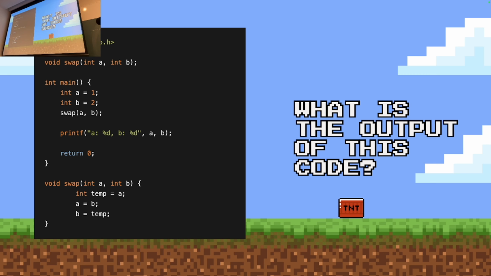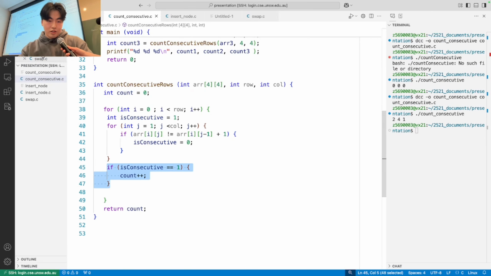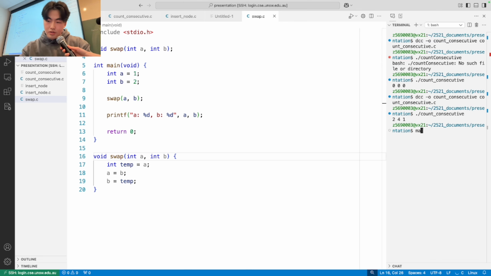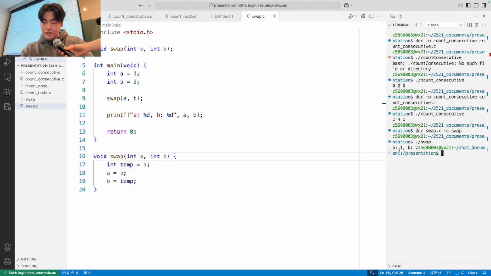And okay, we can try this out in real code. So we have int A equals 1, int B equals 2. Let's call this 2. And we're passing A and B down into this function here. Okay, so let's compile this. So, okay, it's setting A equal to 1 and B is equal to 2.